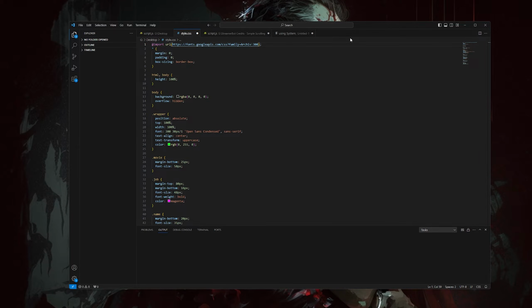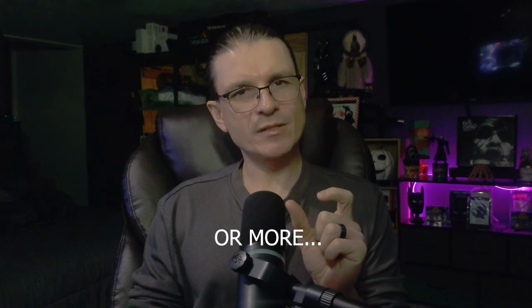So for me, I am using Archivo Black, and I type in Archivo plus Black. Anything with 2 words in the name, you're going to put a plus sign between those 2 words. If it's just 1 word for the name of the font, you just put that word there. If it's 2 words, first word, plus sign, second word. Follow? I hope so. If not, I'm sorry. That's the best way I can describe that.